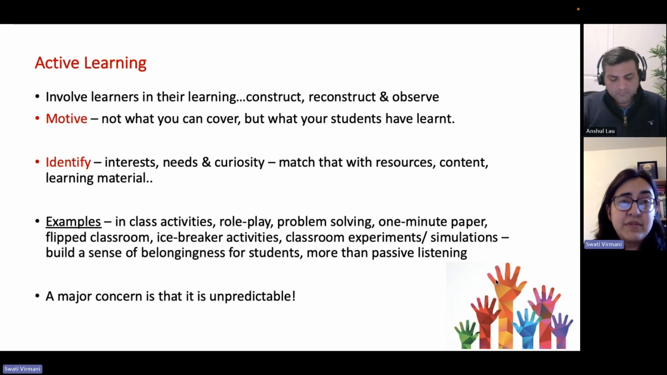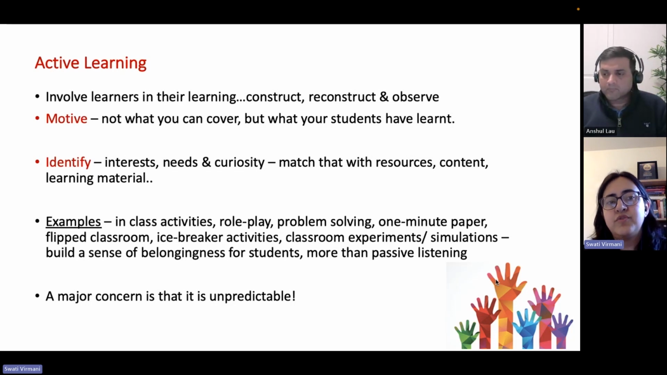A number of examples around active learning are in-class activities, role play, flipped classrooms, something that became very, very popular after the pandemic, ice-breaking activities during the induction week, games, quizzes, puzzles. All those approaches or examples fit into active learning.